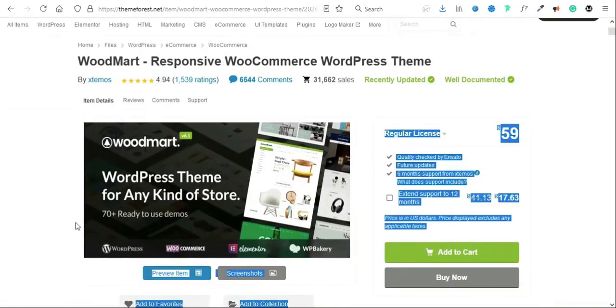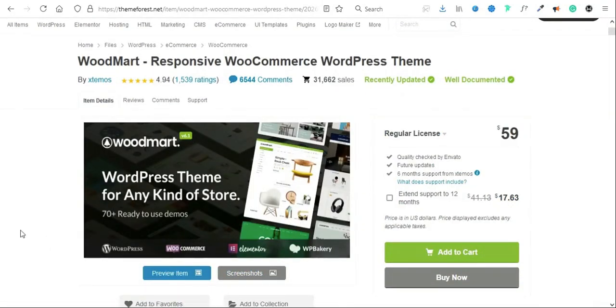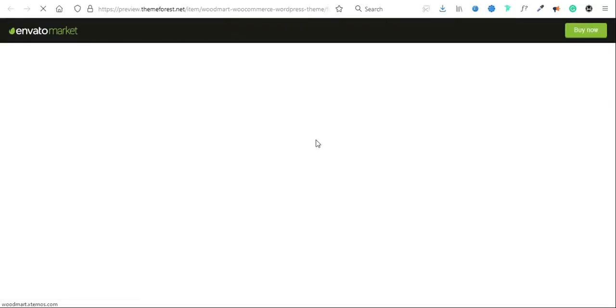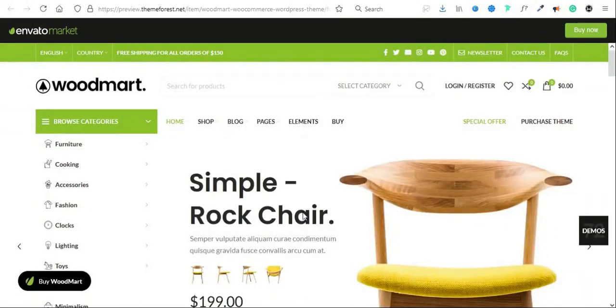So this is Woodmath, and this theme has 70 demos, 70 templates. That means they have different designs. So let's preview. So it's loading. So it's fully loaded. So this is their default landing page.